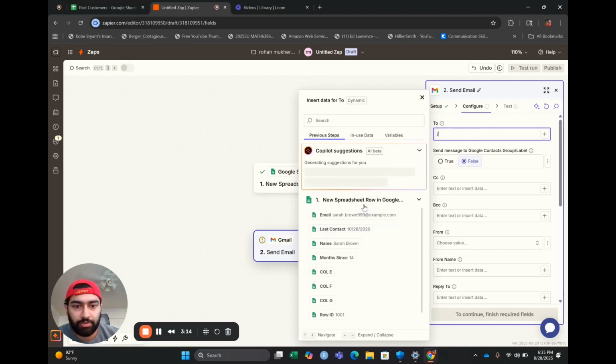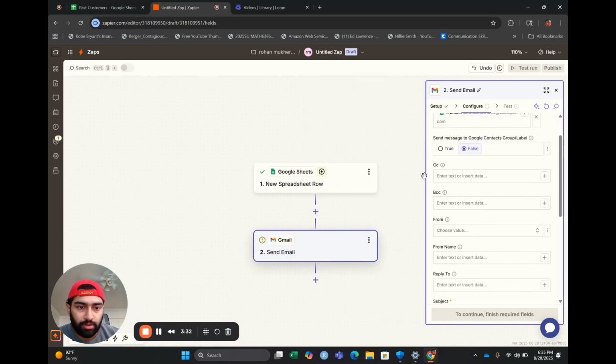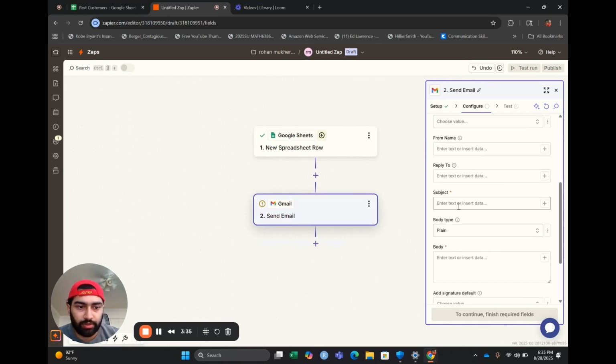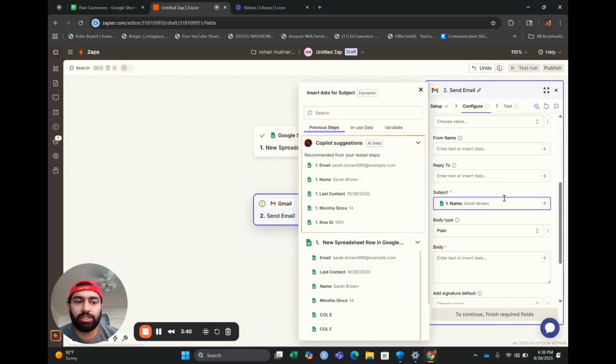If you do the slash, the instant you see this pop up, right? And then you can find the email right here. So now every time you make a new line on that Google Sheet, it'll trigger and send an email right here. And then the next thing is subject line. Same thing, we're going to do field mapping, and then we're going to take their name. So it's more personalized. Now we're like Sarah Brown, we missed you.